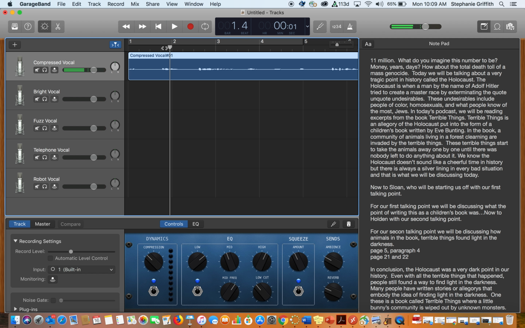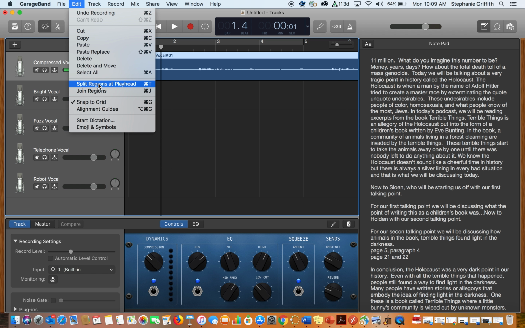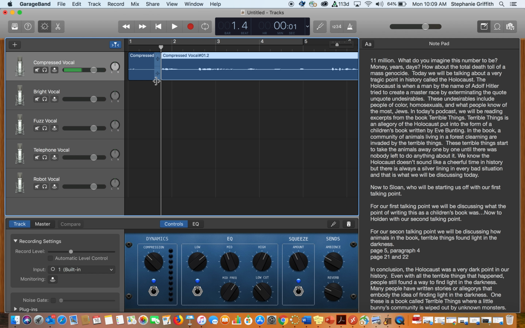11. All right, so I see where I need to go. So I'm going to move the playhead to right there. I'm going to go up to Edit, and I'm going to click on Split Regions at Playhead. So now they're two separate parts. I'm going to use my mouse here. I'm going to select this portion that I don't want and hit the delete button. So this moves it back to the beginning. I'm going to move the playhead back to the beginning, and then I'm ready to go.